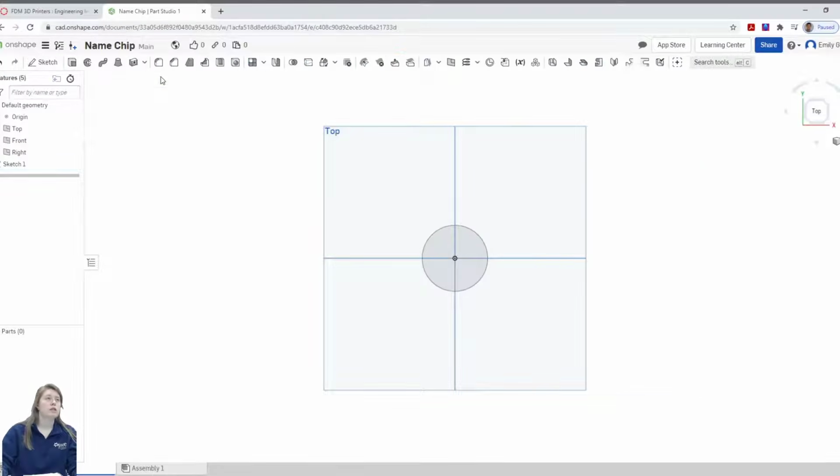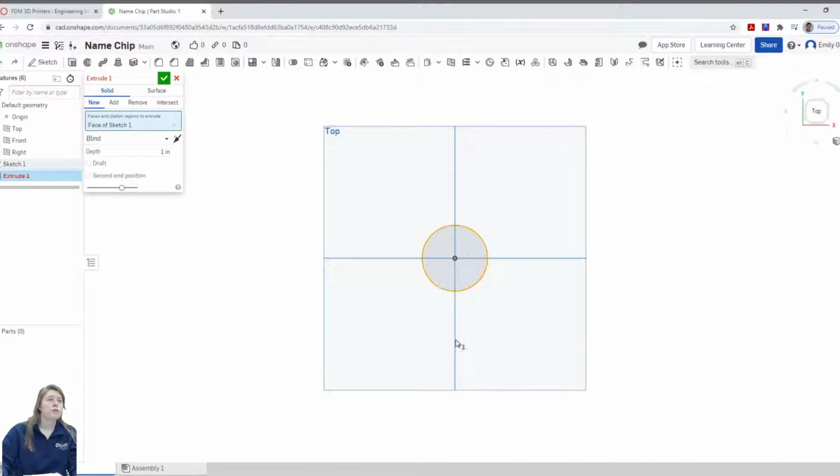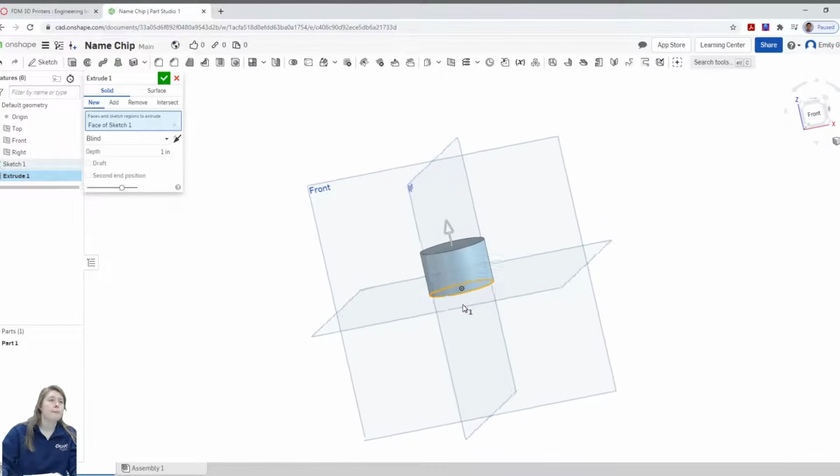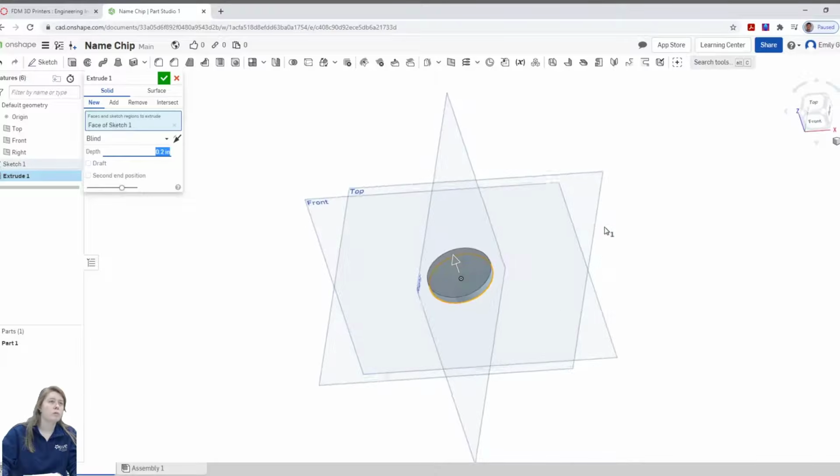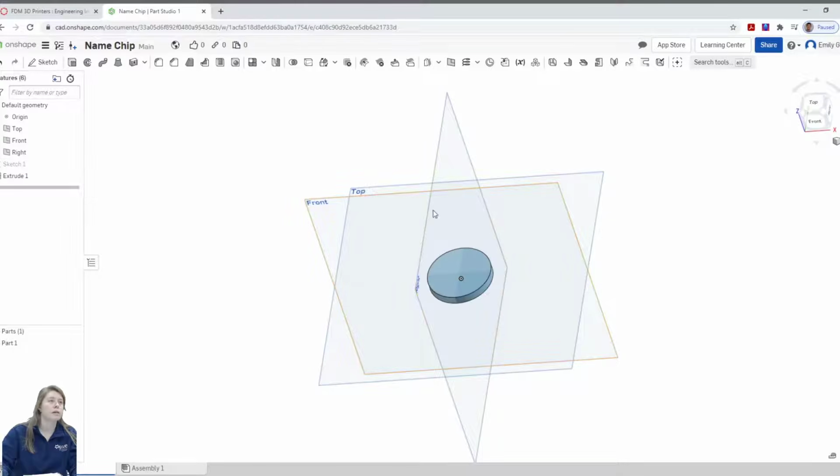So we're just going to hit the check mark here, and now we're going to use the extrude tool to make this 3D. So now you can see it's gone up a certain depth, and we are going to change that to be 0.2. So now we can see that that looks about like what we want. So now we can just do a check mark on that.